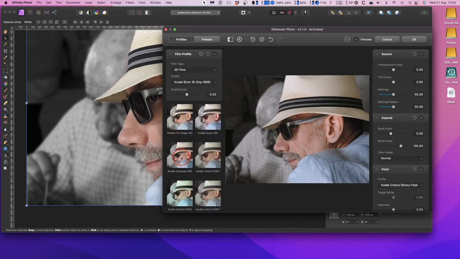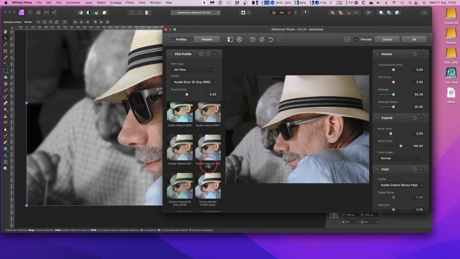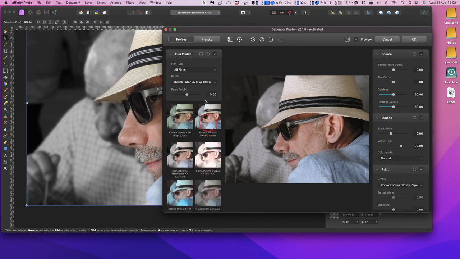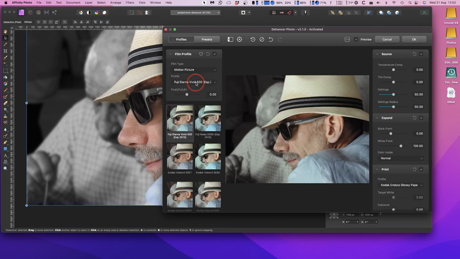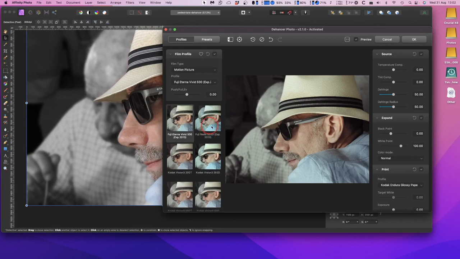Kodak. And see, that's got a bluish cast to it. That's got a bluish cast. Or is that just my eyes? However, I'll just leave it like it is at the moment, because if you can see here, the film type, you've got all films, and there's motion picture ones here. This will pick out just the ones that we're looking for that contain motion picture film. Now that one there is motion picture. That one there is motion picture.